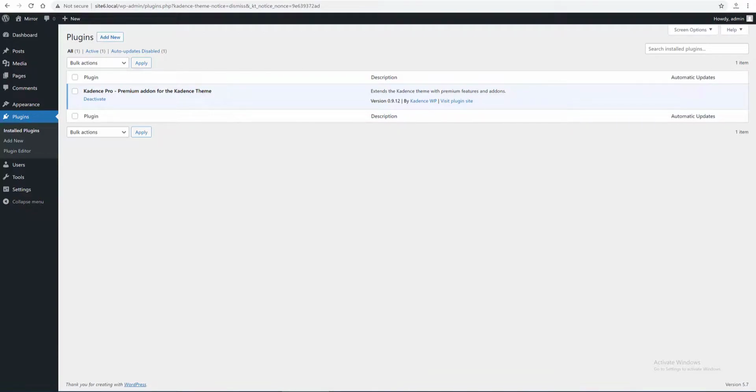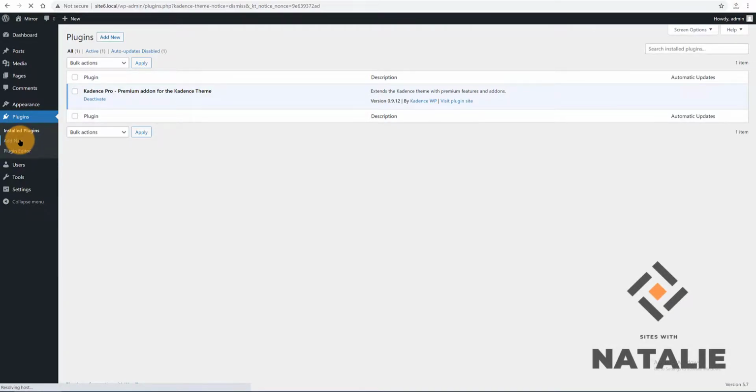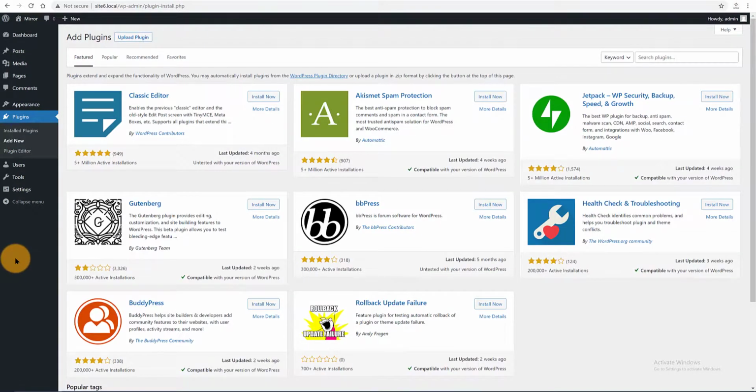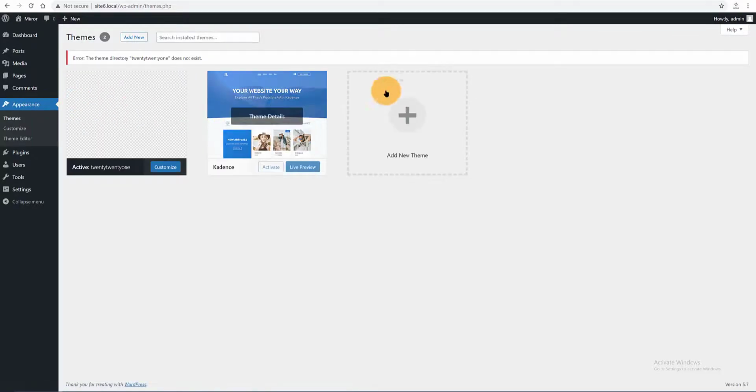I have already installed and activated on my WordPress dashboard the Kadence theme premium add-on. I will be showing some of the premium features such as the premium header, the ultimate menu, and for WooCommerce store. The theme I'm using is the free theme of Kadence.